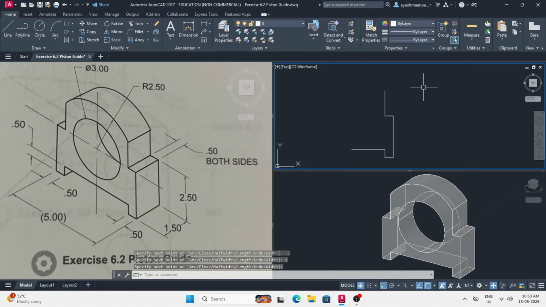We will mirror the remaining portion. Select the geometry completely. Type MI and press enter for the mirror command. Select this snap, move upward and click again to mirror it. Now we will create the circles.